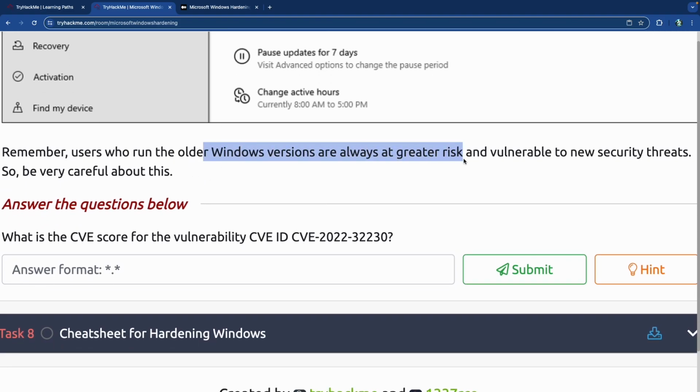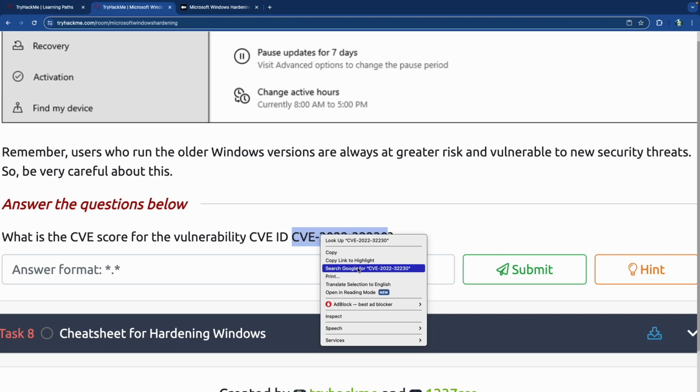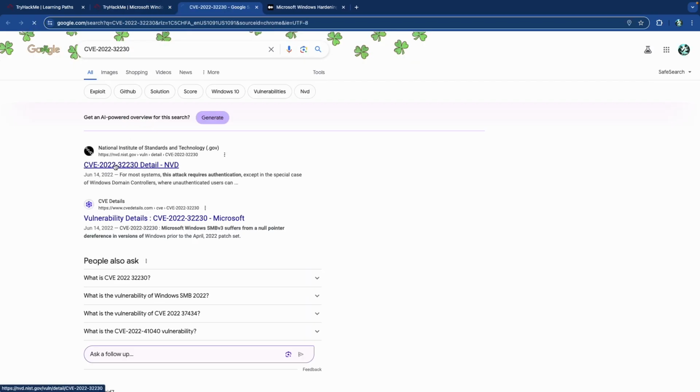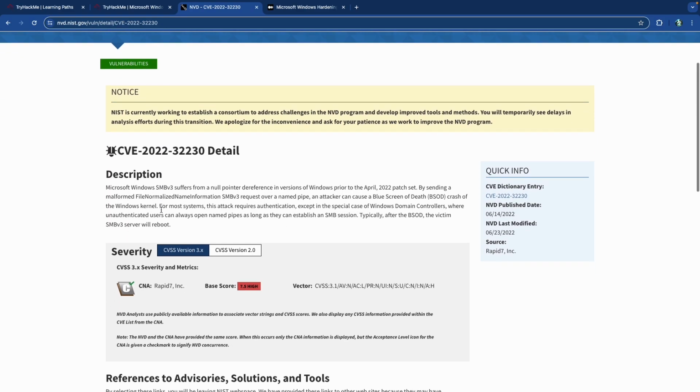Users who run older Windows versions are always at greater risk and vulnerable to new security threats, so be careful about that. Again, just make sure that you have the most recent version and the most recent update. So what is the CVE score for the vulnerability CVE-2022, which was a couple of years ago? Let's search Google for this and see what we can find from the NIST website. What is the vulnerability score for this?